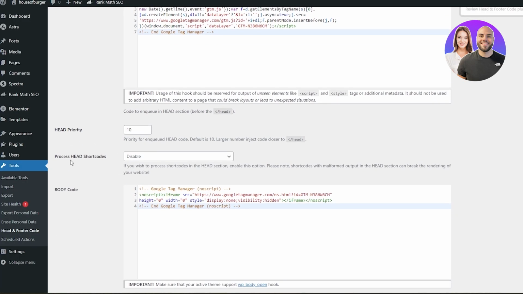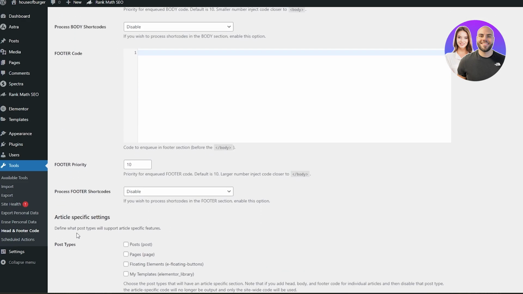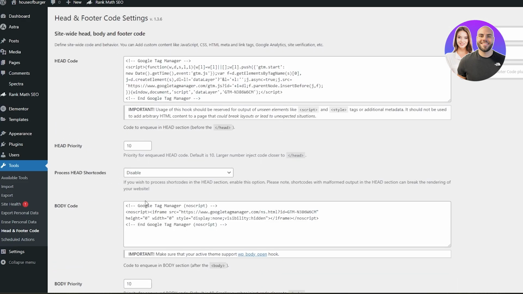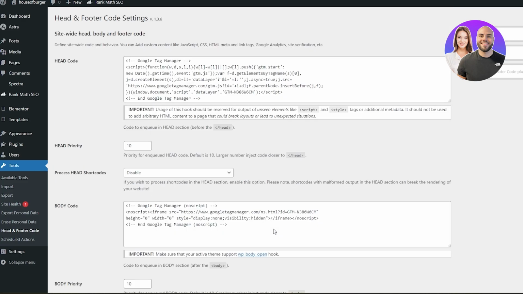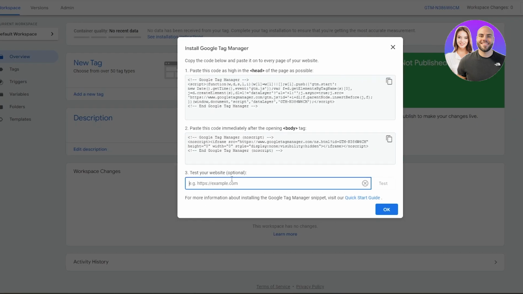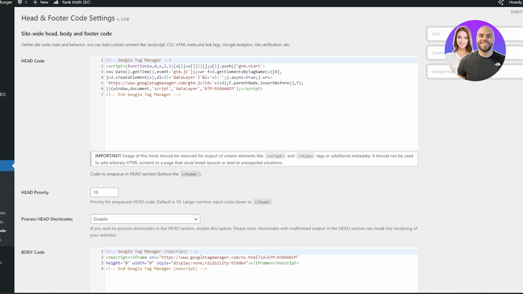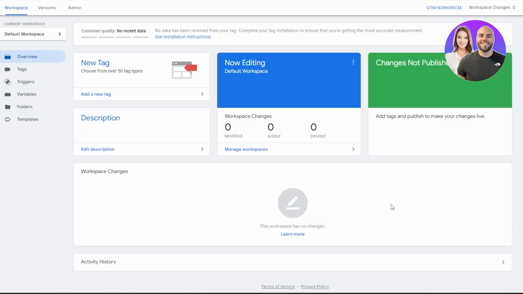So now over here, press head shortcut. That's fine, whatever you want. And then down below, just simply click on save. And also, before we do that, we should also post on pages as well. Click on save, just in case. And now that that's done, we should be good to go. So now test your website is optional. We should paste our website over there, paste it over here and click on test, and we should be good to go. And once it tells you that it has been added, you should be good to go.